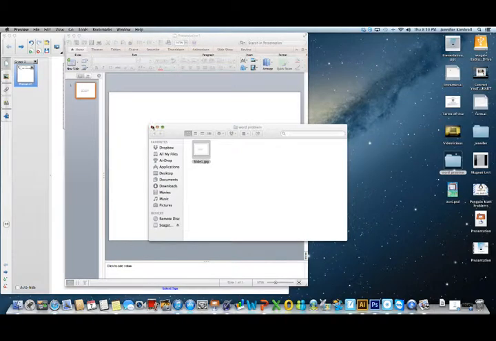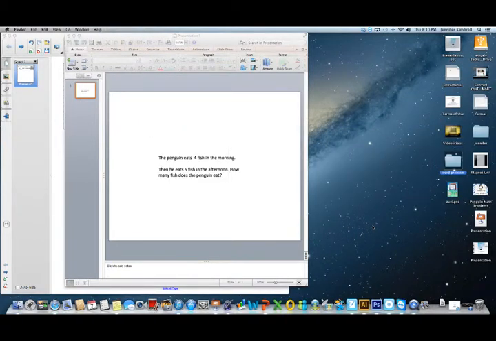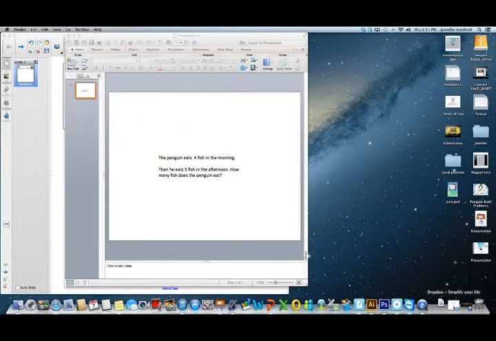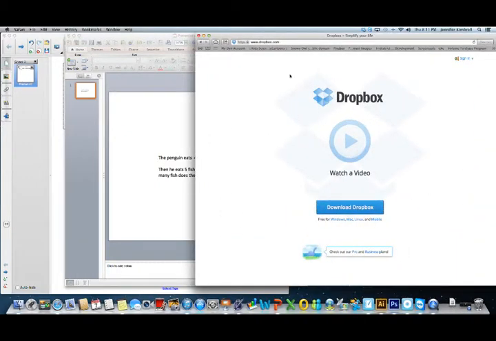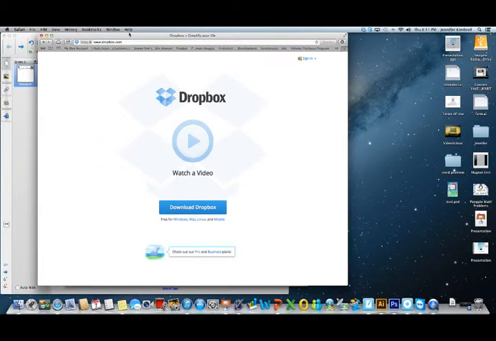Now that I've gotten that done, I can go into my Dropbox online. So let's say I'm in the computer lab and I need to get this done real quickly. So I've saved it to my desktop. All I would need to do is go into my Dropbox account, www.dropbox.com. I would type my username and password and sign in. I'm not going to worry about that.